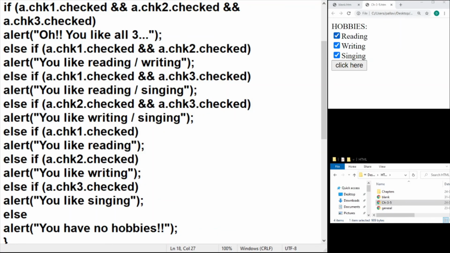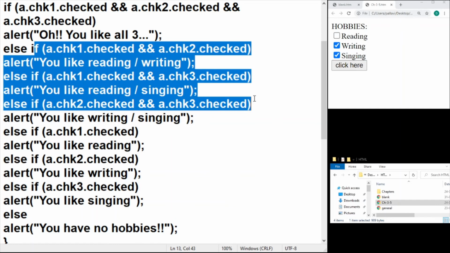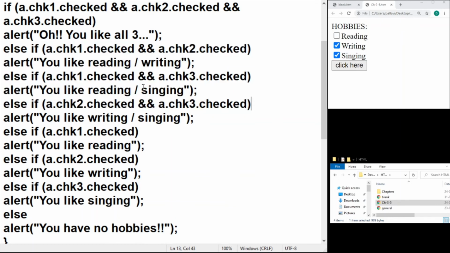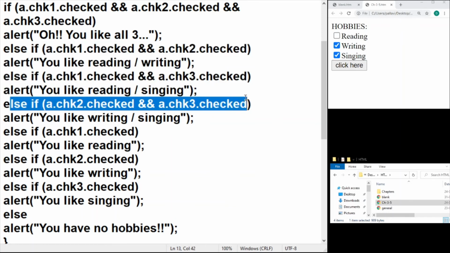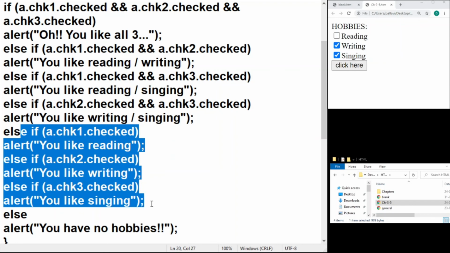Likewise, if you've selected just two of them, the first condition would obviously stand false, and then it will check which of the two combinations is true. Here the second and the third one is true, so it would check this one, and this would stand true. It will show this message and then come out of this entire structure, which means the rest of the if conditions would never be evaluated. So there goes my output. It says you like writing and singing, which is correct as per my selection.